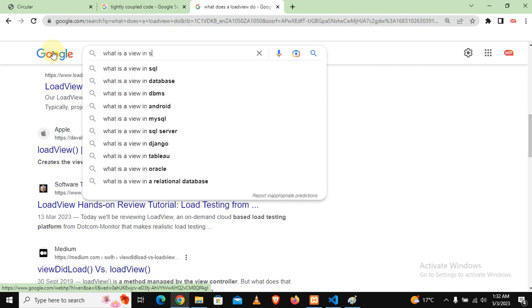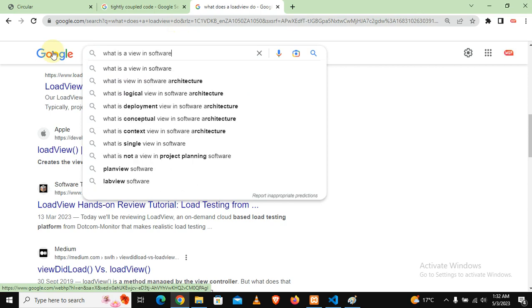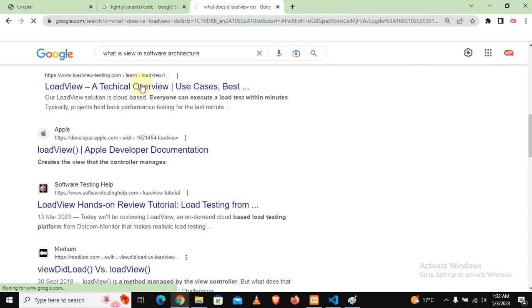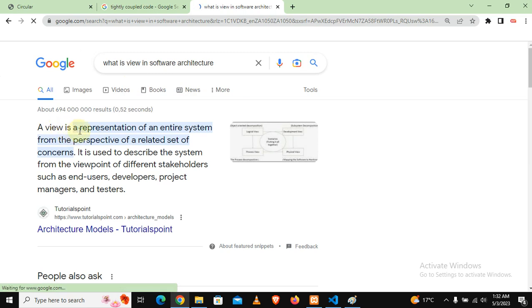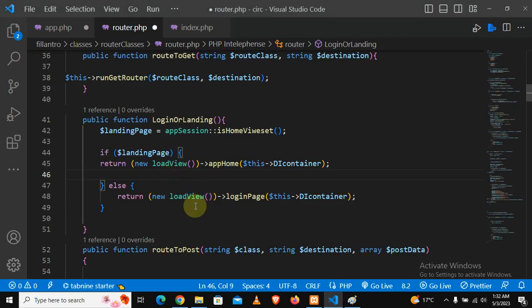Let's see, what is a view in software architecture. You can see here, a view is a presentation of an entire system from the perspective of a related set of concerns. Okay, but a view is just a user interface. So this function, load view, loads the view. So you must be careful with naming your functions and your variables.